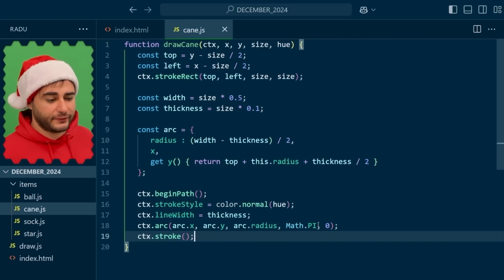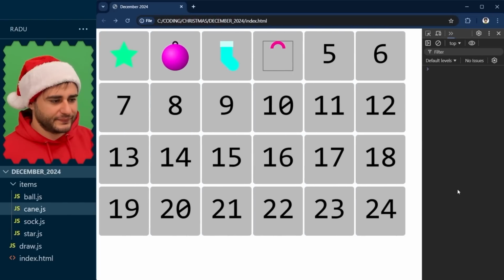Now, if I'm starting from pi to 0, it essentially means that I'm starting it here on the left side and going all the way like this to 360 degrees, which is back to 0 in the same way that the clock starts again and again. Now, if we save and refresh, we see that this looks like this, and it's not intersecting this bounding box.